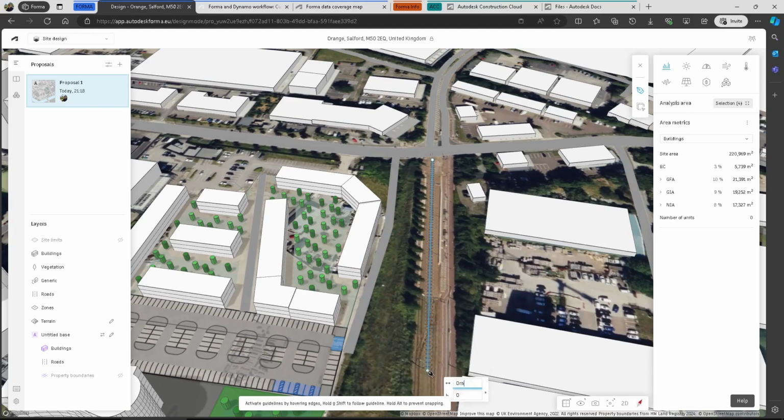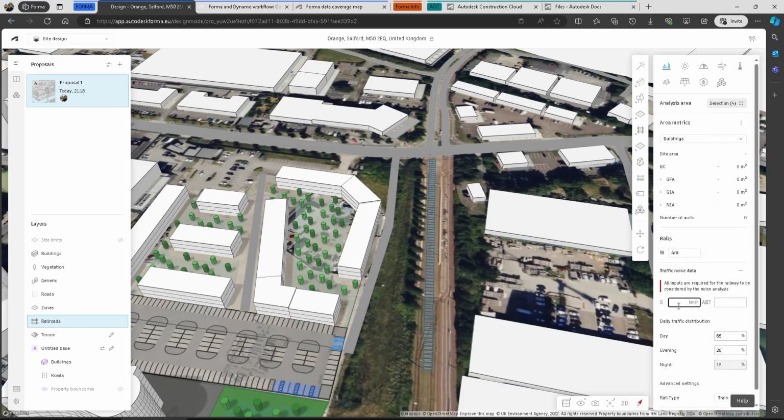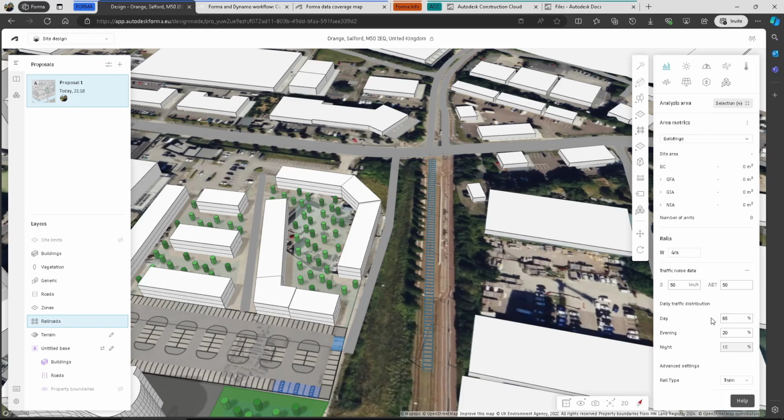So I'll just double click it in there. When I select it, I can tell it its width. I can add noise data in here. So again, average trams, there's not as many, is there? You know, there won't be as many in there. It may be that the trams don't run at night, so you'd set that to 0. But you do say what type it is. It's either a train, a tram, or a subway, because obviously the noise levels will vary. So in this case, it's a tram.